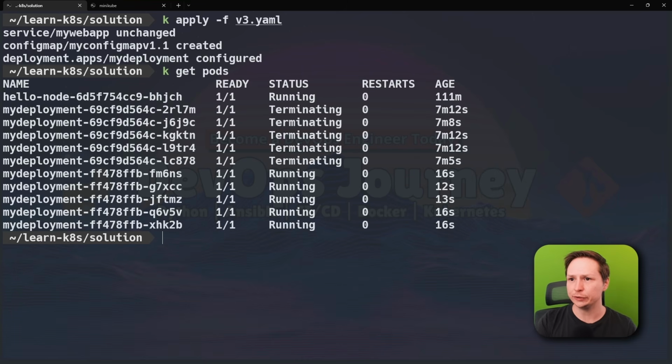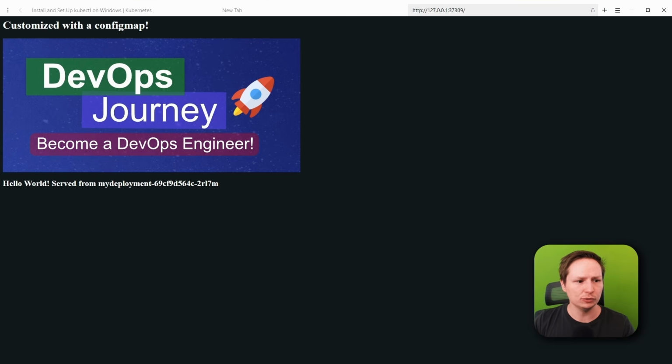So if we do k get pods, you can see it's cycling through the pods, and when we go back to the actual page and refresh, you can see that the title has updated. So hopefully that makes sense. It's a good thing to know when you're actually doing this in production environments. You know, a lot of people will just update the old configuration map and then they start pulling their hair out wondering why the application isn't showing the changes.